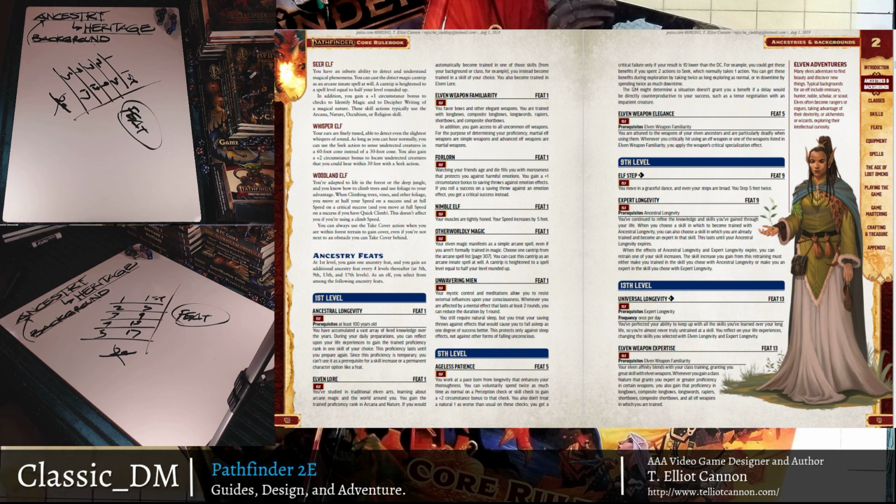Some of them have prerequisites, like the expert longevity at level 9 requires ancestral longevity. So you may have to pick up something else. Ancestral longevity, I believe, is level 1. Yes, level 1. So you must be at least 100 years old. You've accumulated a vast array of lived knowledge over the years. During your daily preparations, you can reflect upon life experiences to gain a trained proficiency in 1 skill of your choice. So you can see there's a lot of options.